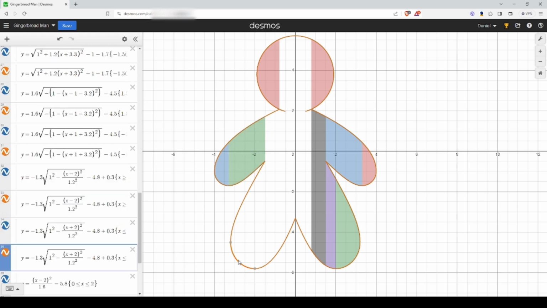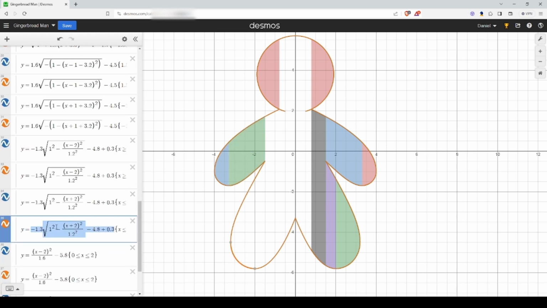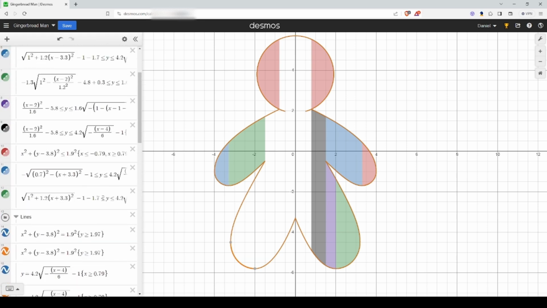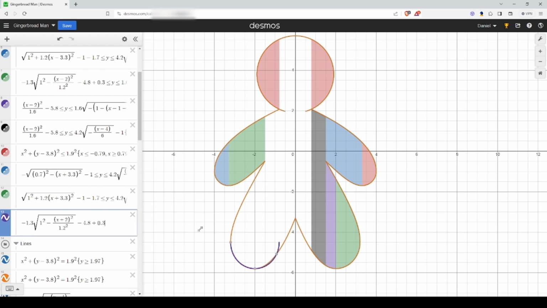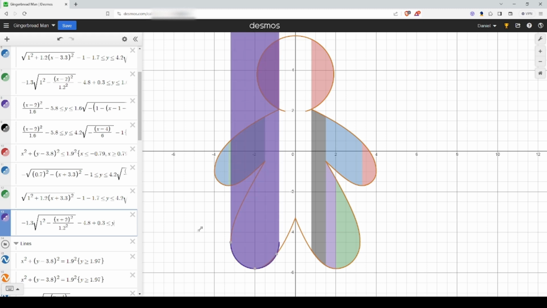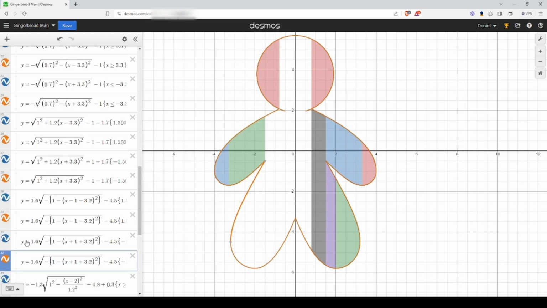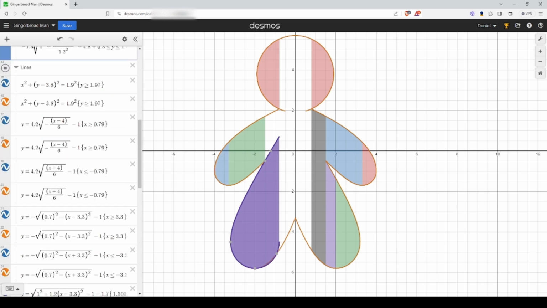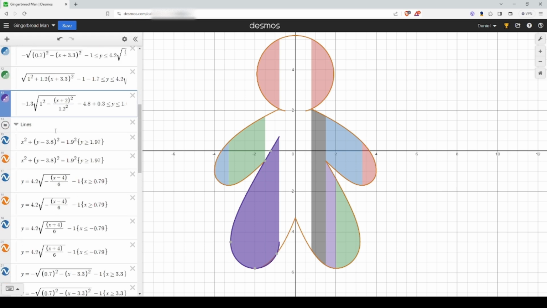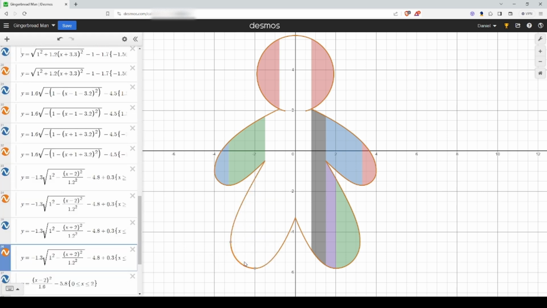All right. This leg, same thing. Hit enter to make a new entry. And this top half is going to be this one here. This one we want whatever restriction we used on that half the leg. I'm going to hide it so we can select this equation.